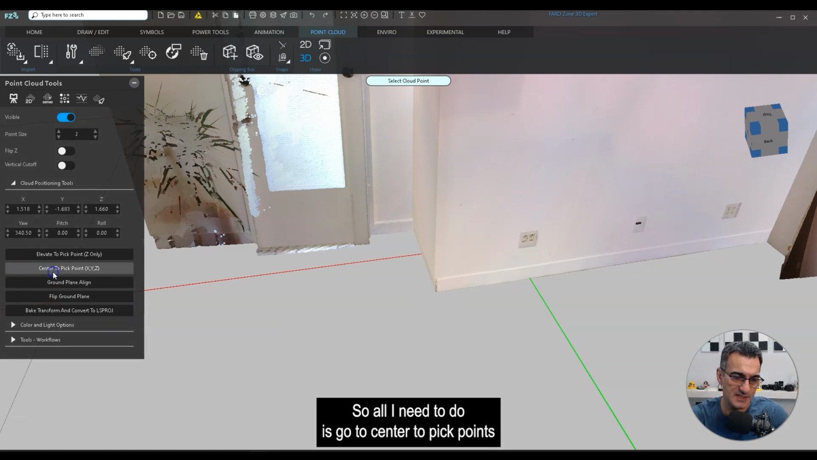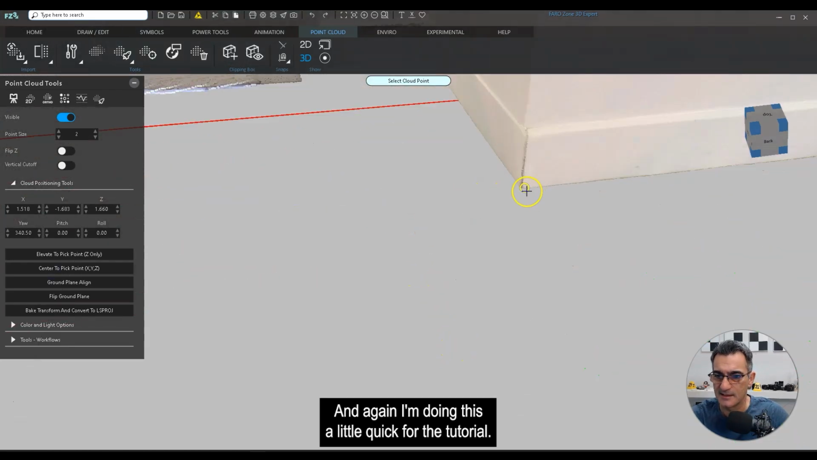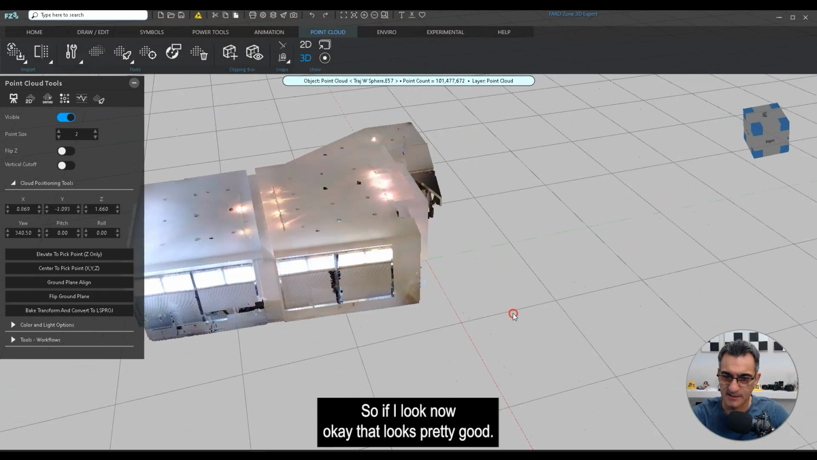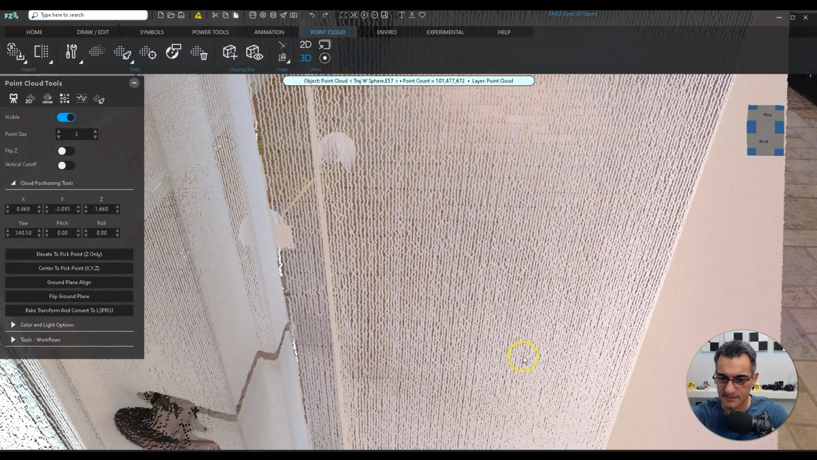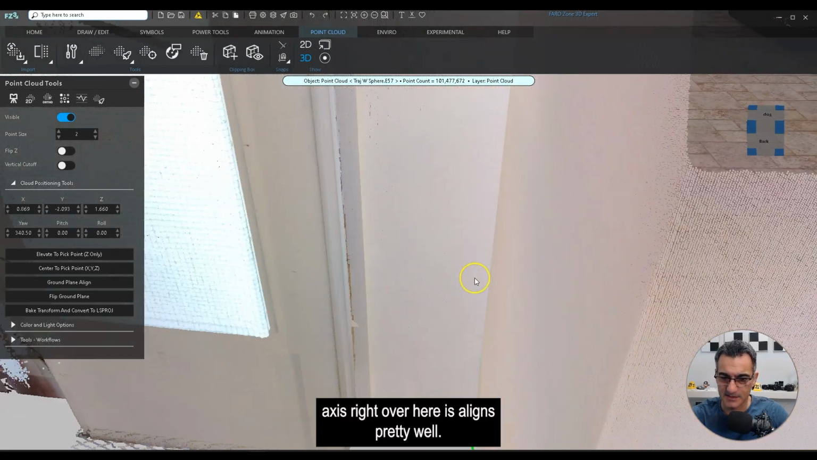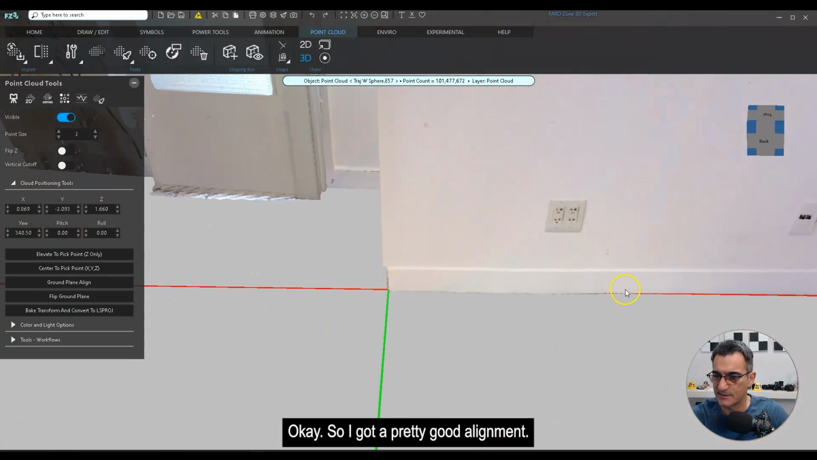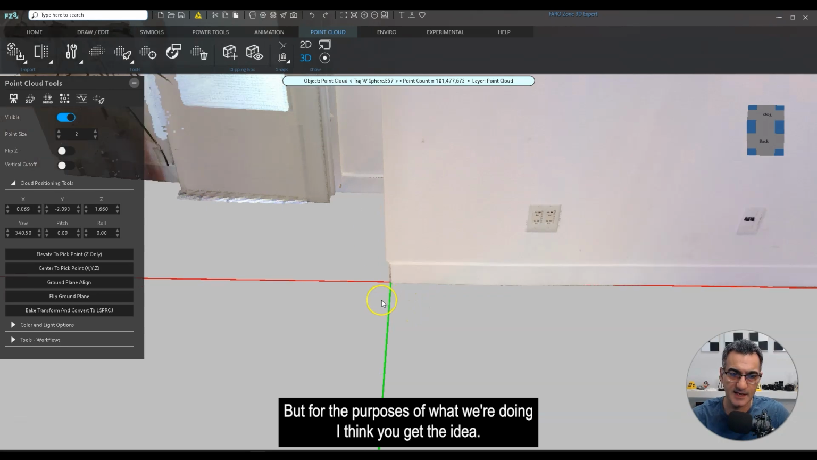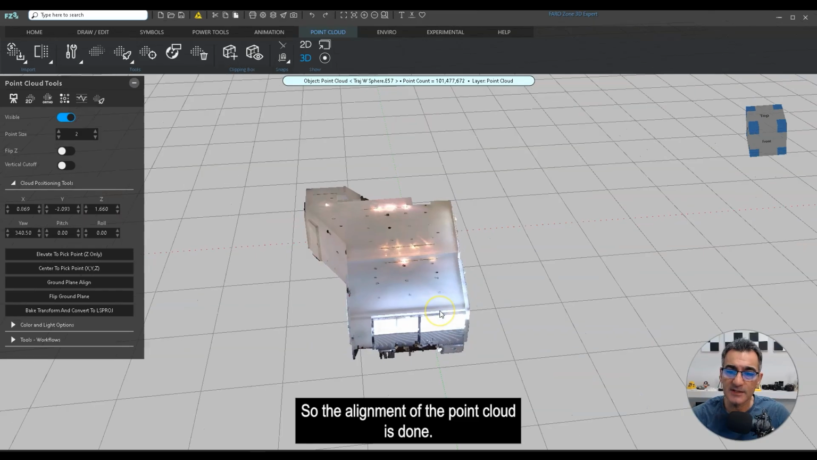So all I need to do is go center to pick point. I'm going to get in really close. Make sure that you pick. And again, I'm doing this a little quick for the tutorial, but you want to get in close and make sure that it's as accurate as you can get it. So if I look now, that looks pretty good. You can see that this wall along the axis over here is aligned pretty well. I could adjust this a little bit more, but for the purposes of what we're doing, I think you get the idea and it looks pretty good. So the alignment of the point cloud is done.